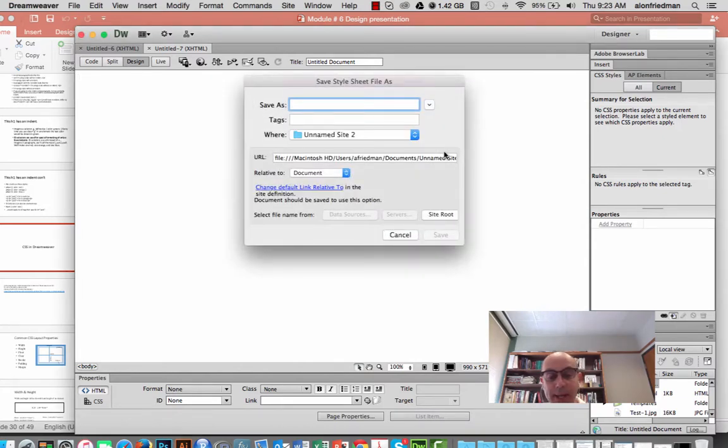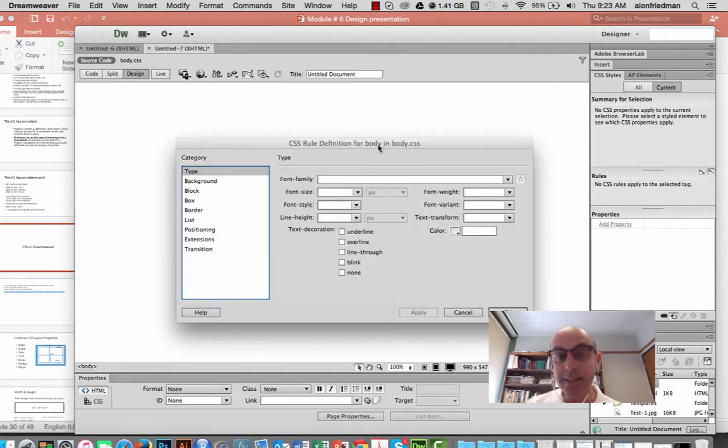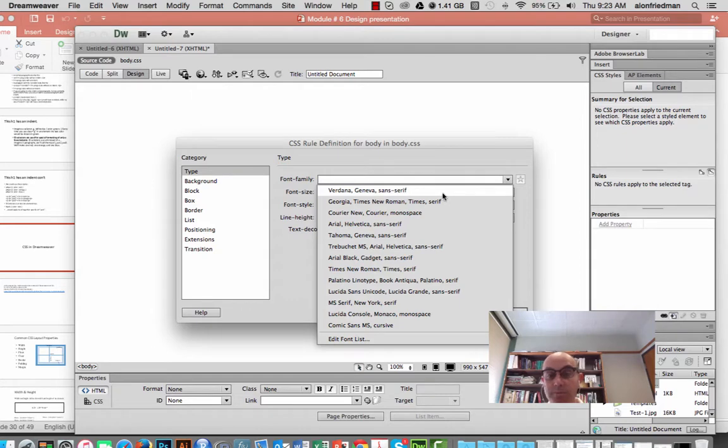and it will open. It will ask me to save, what is the name of the style sheet, and I will say body, and this is how I want it to be called, and here it is. This is where you're going to decide the type, the background, the block, the box, the border, the list, the position, the extensions, and you will be able to apply your sense of design to it. Example, the font.